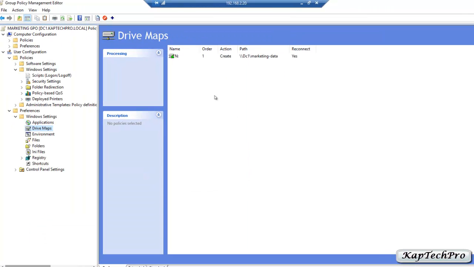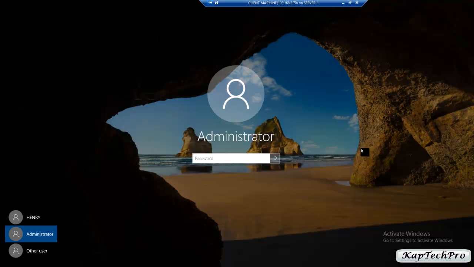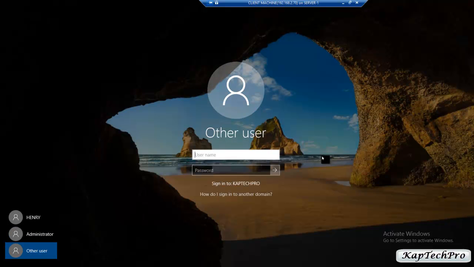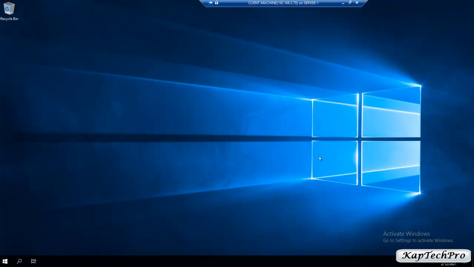Okay friends, so now we'll jump to our client machine and we will log in with credentials of George and we'll see if we are able to access our network drive. Okay friends, so as you can see, we are now on our client machine. We will log in with George credentials. So we'll click on other user. We will enter the username. We will enter the password now. So friends, as you can see, now we have logged in with the credentials of George.